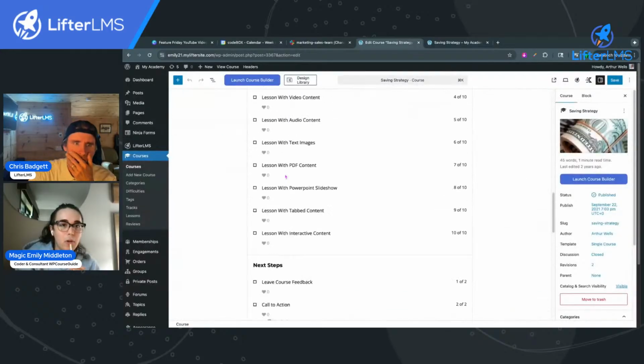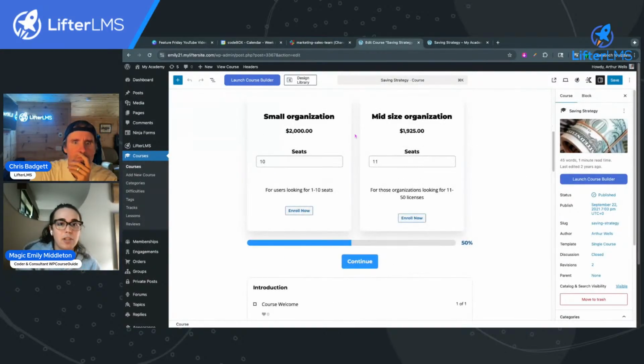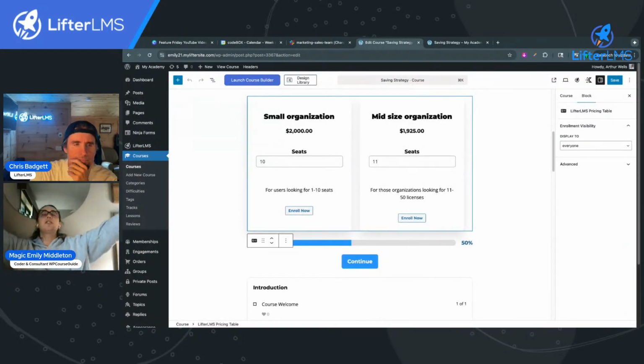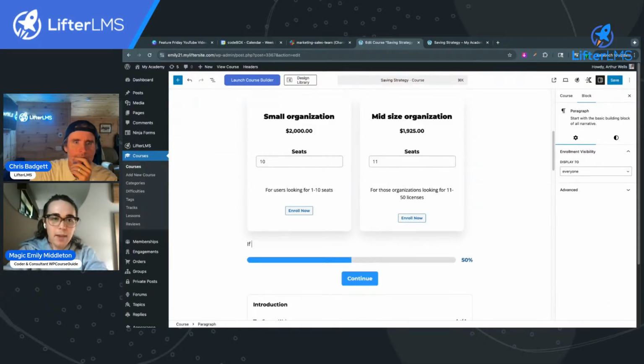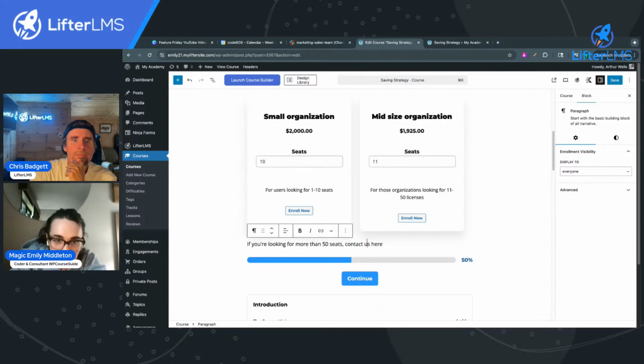And there are multiple ways that you could handle larger organizations. You could offer them, if you're going to buy 50 to 1 million seats, here's your price. But we can also say, if you're looking for more than 50 seats, contact us here. And you can get contact sales here. You can get in touch with a sales representative, and maybe they'll be able to hook you up with a custom discount, because larger organizations could be looking for 200 seats or 300 seats or any number.